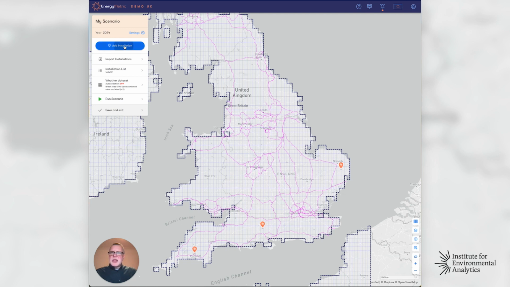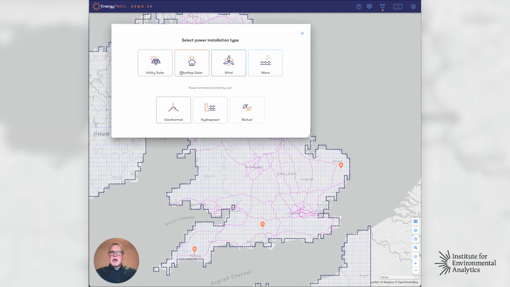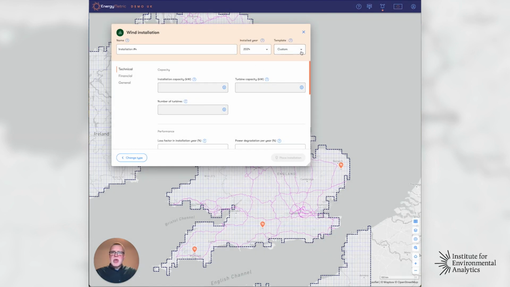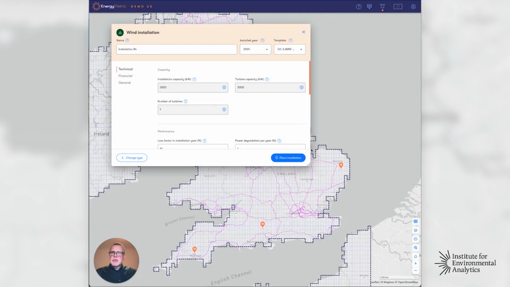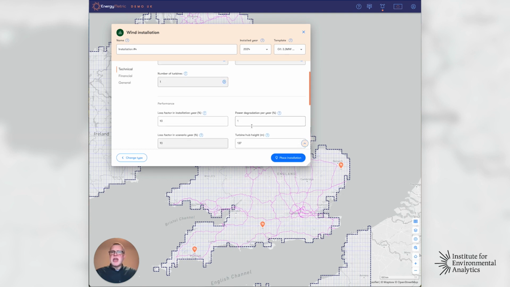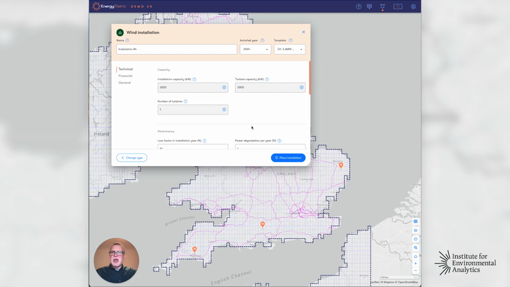Let's also add into this scenario some wind. So I'm going to go and click on the wind installation type here. Again, I think your template will have been pre-selected to be something like the 2.3 megawatt or 3.3 specification. So I'm going to click on 3.3 this time, and I'm going to apply this. So again, all these values have now been pre-populated. Everything that's needed to provide a full specification of my wind installation, which will include the capacity.